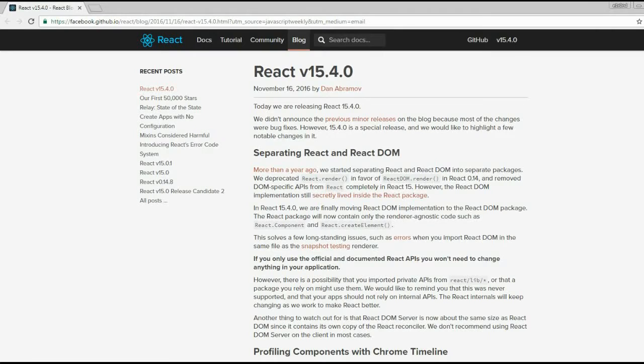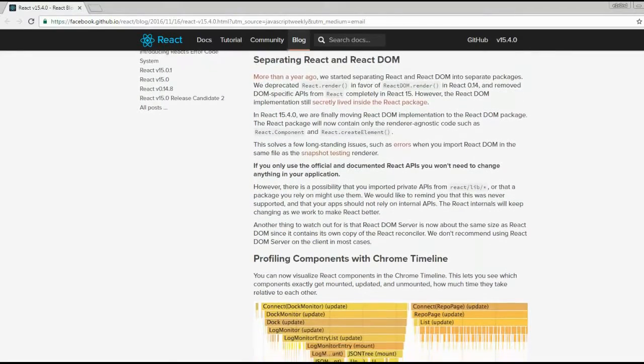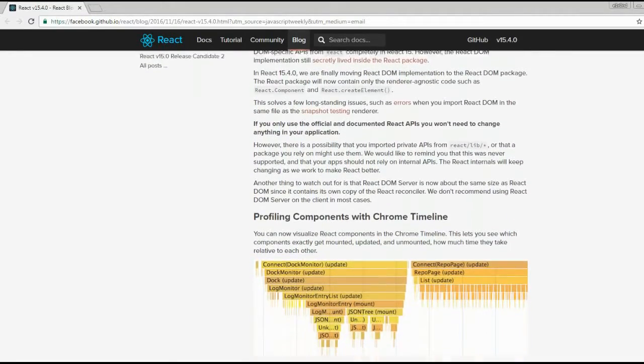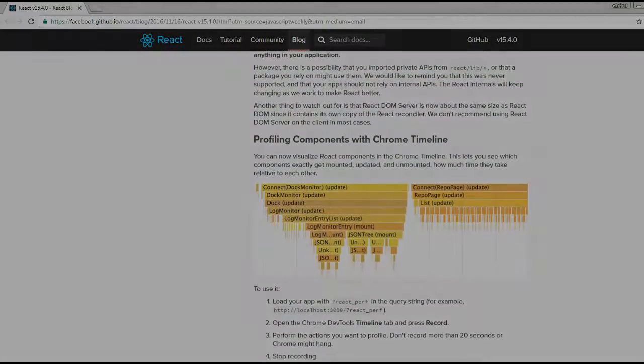Then Abramov announced that React 15.4 was released. The React package contains now only the render-agnostic code. DOM implementation was moved to a separate package called React DOM.